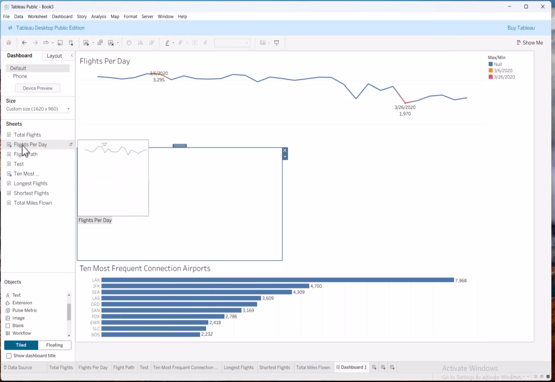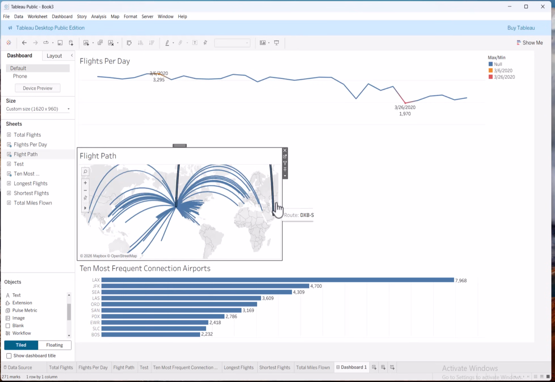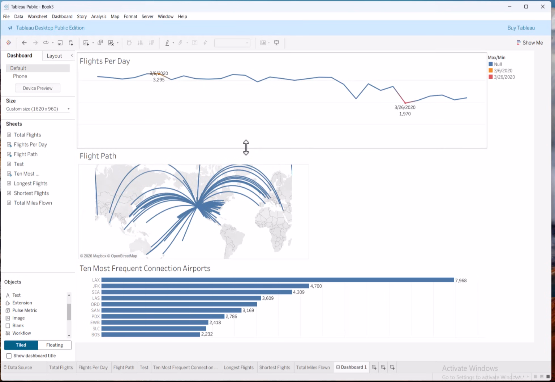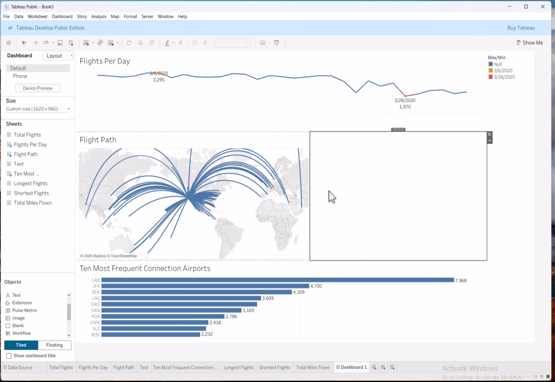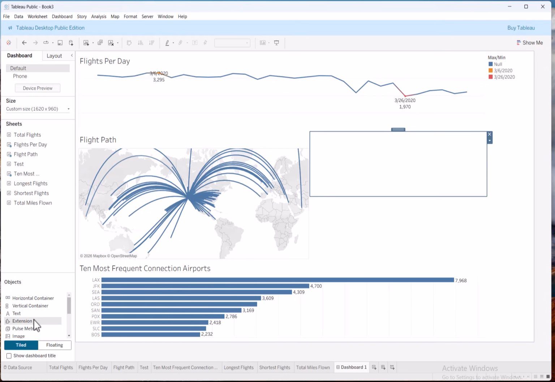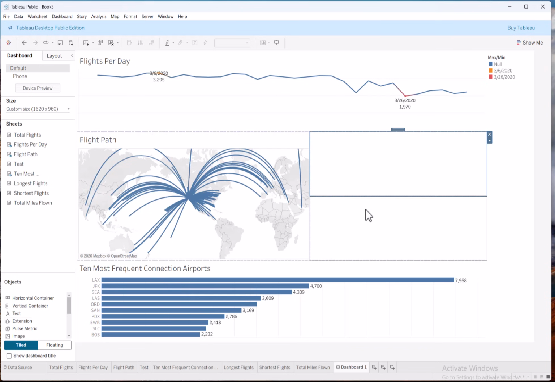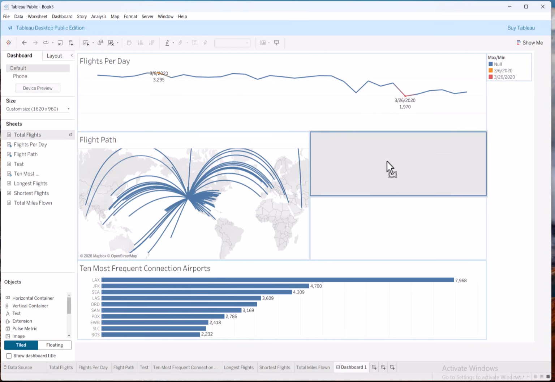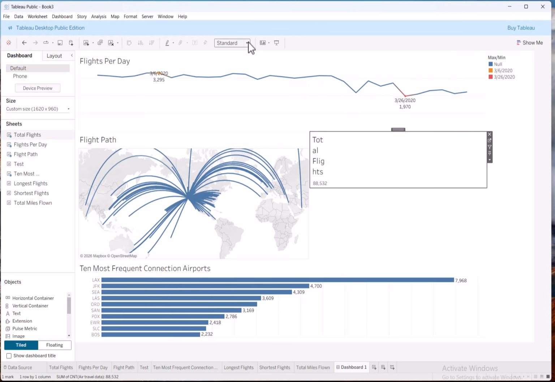So this was my map, which was the flight path. And get rid of that extra, and then over here, this is where I wanted another vertical container, and it needed to have 4 spaces. Okay. So the first thing, let's get our total flights, put it in, and change it to entire view. That works better. We'll update the formatting here in a minute.